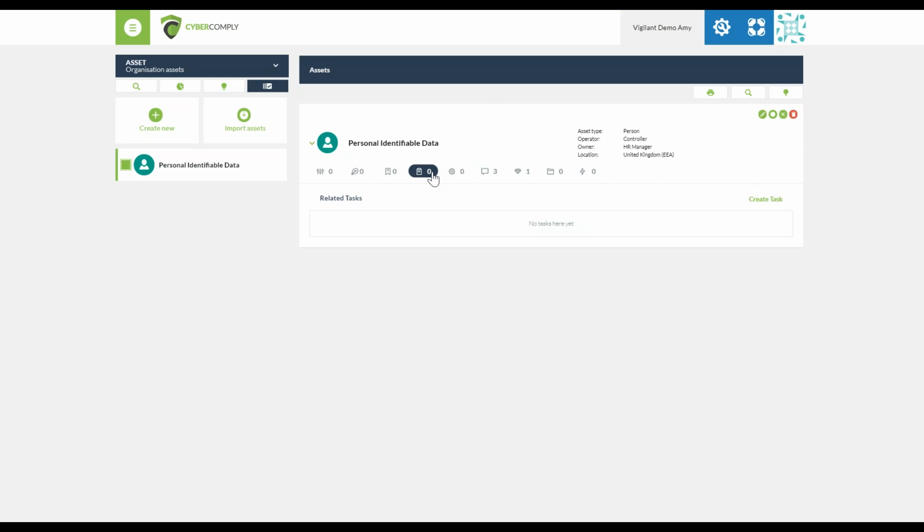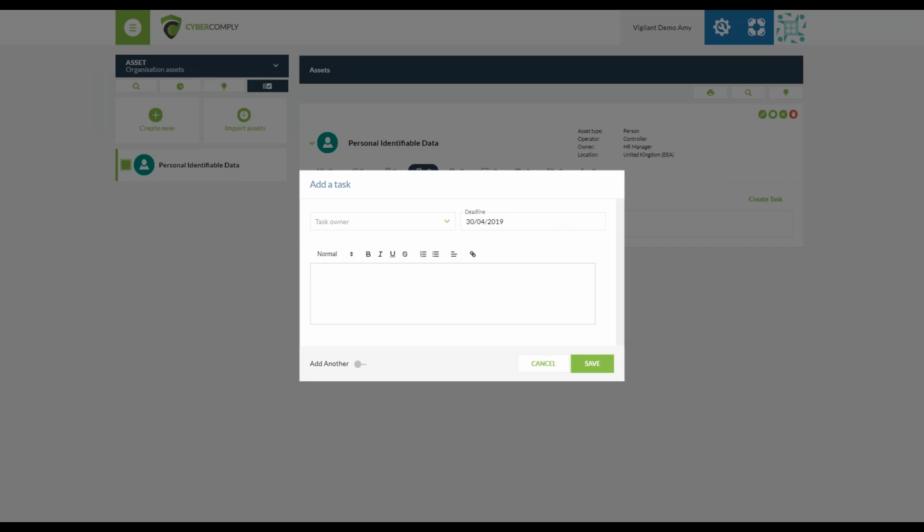Then you've got any related tasks. So I'll go into a bit more detail when we're actually on the risk assessment, showing tasks, but if there are any tasks associated to your assets, then you just create your task here. You can assign it to an owner. The owner will be any of the users on your portal. So you can see that I've only got myself on this portal. You can assign a deadline. You can add any hyperlinks that are relevant as well.